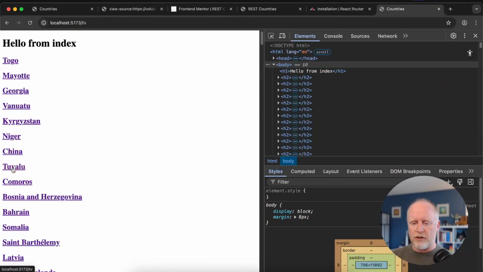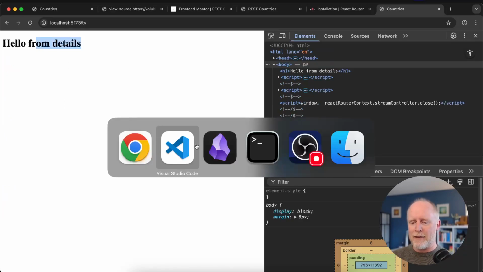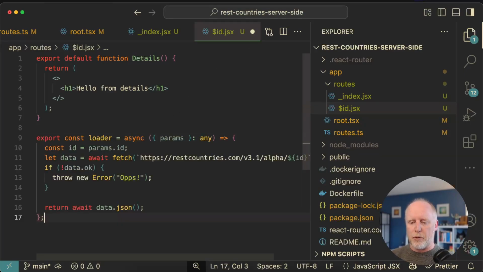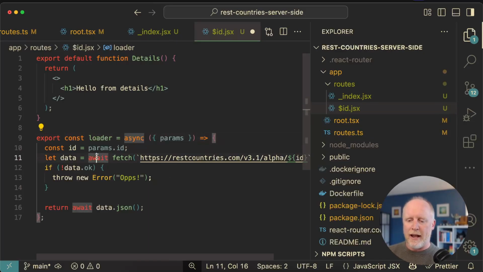If we click into any of these, it goes to my details page. Again, I have no way to get back to the details page. Let's go and do that. So over to ID, I have that loader again, straight from the previous project. This time we're getting that param, which is coming from ID. Because it's called ID, I use ID. Apparently I left the TypeScript in, get rid of that. Everything else is the same.